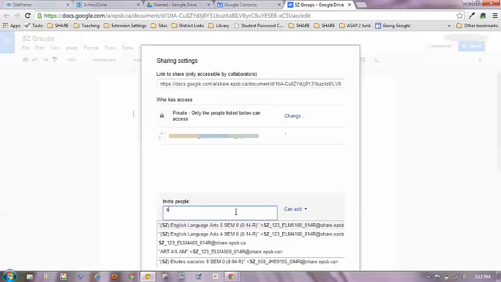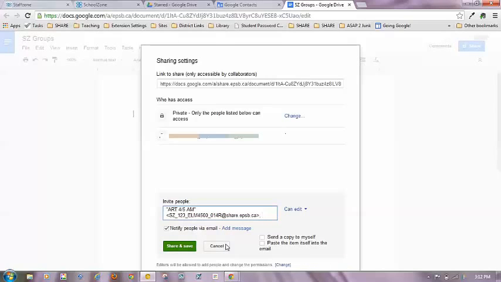Or I can type in art. And here, down here at the bottom already, is that one I just created, Art 4-5 AM. So it helps me remember that group name. I can then save and share it and use it just how I would with any other Google group.